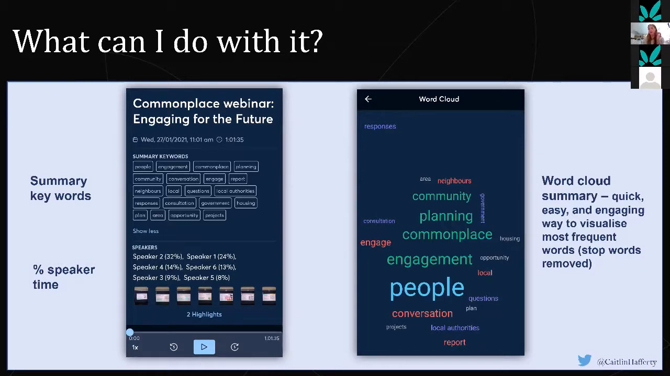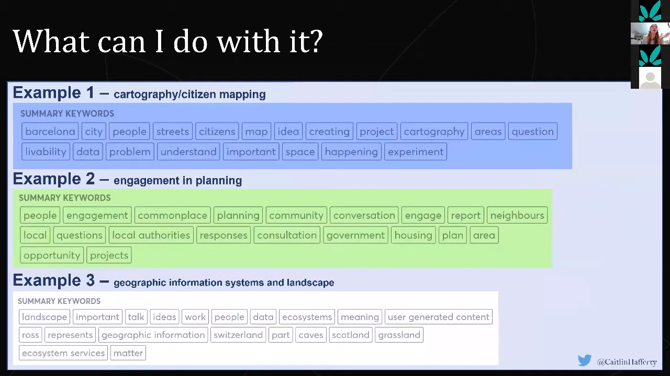And here, this is just a few examples of how you could compare them quite quickly. You can see very quickly that these are about different things. So it can save a lot of time because you can compare all the summaries of all of your interviews, for example. One's very clearly about cartography and citizen mapping, the next one's about engagement and planning, and the last one's about geographic information systems and landscape. So it's really useful, especially if you're working with others in a team, you can quickly send some summaries and that really helps.